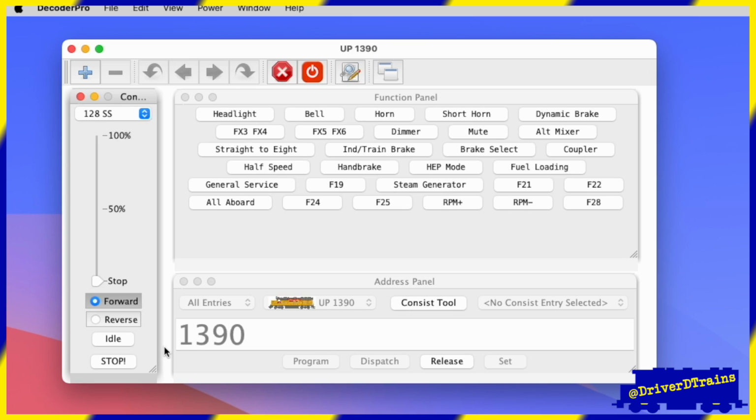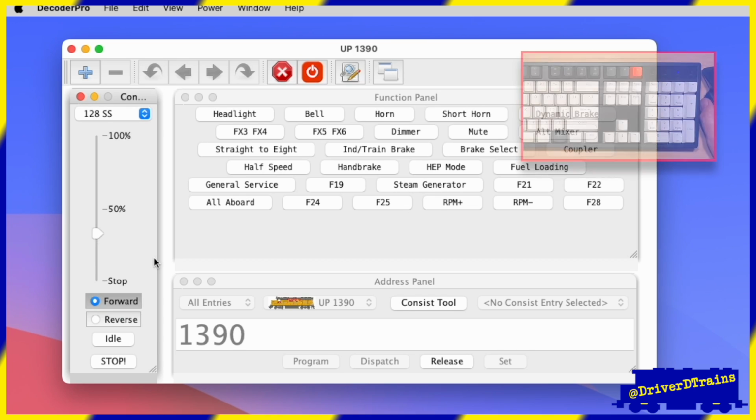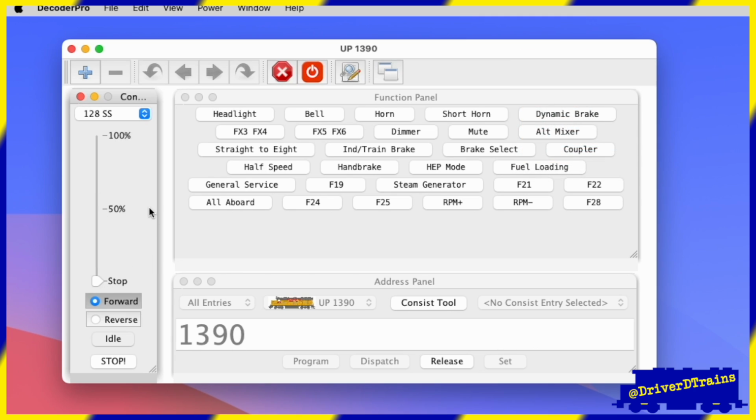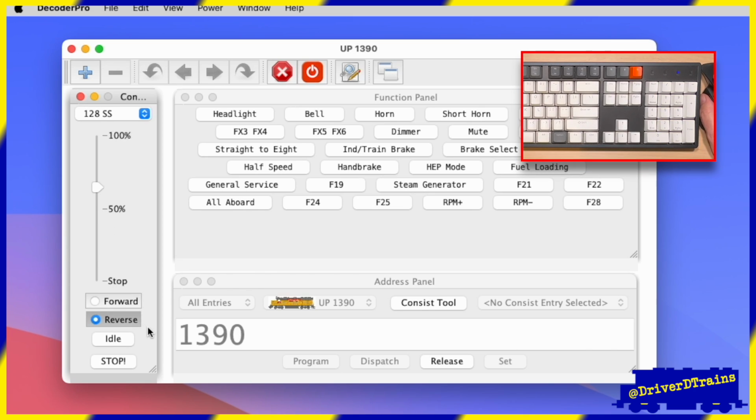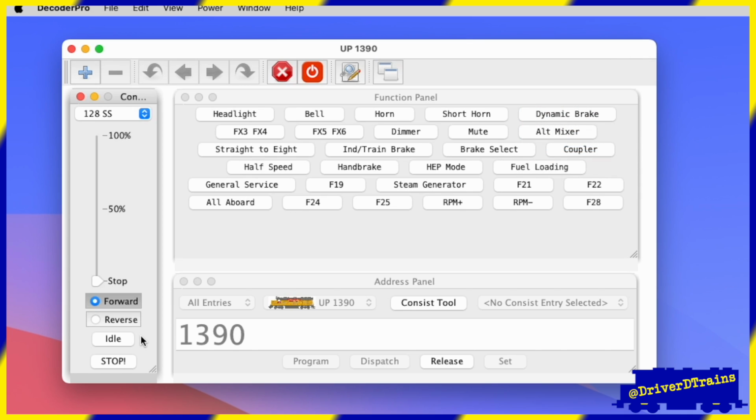There are several keyboard shortcuts for both the idle and stop buttons. By default, both the spacebar and the asterisk key on the numeric keypad will move the speed slider to idle. Meanwhile, the escape key and the / key on the numeric keypad will issue the emergency stop command. These are all the default settings for the speed control panel.